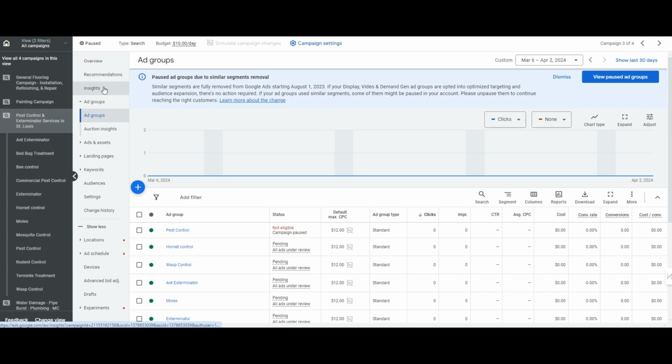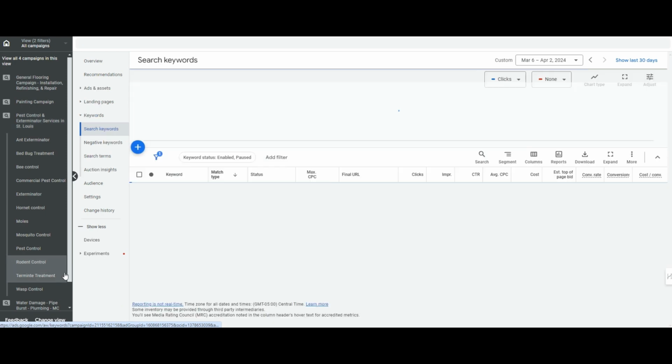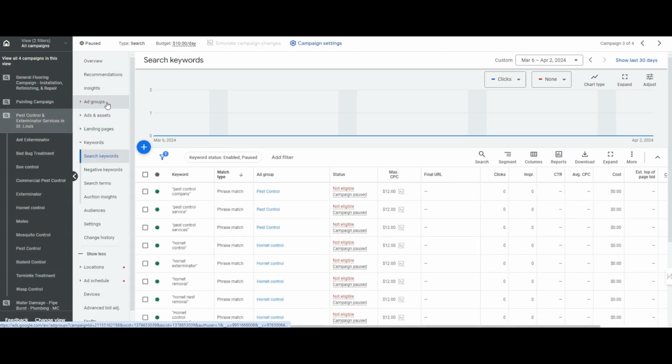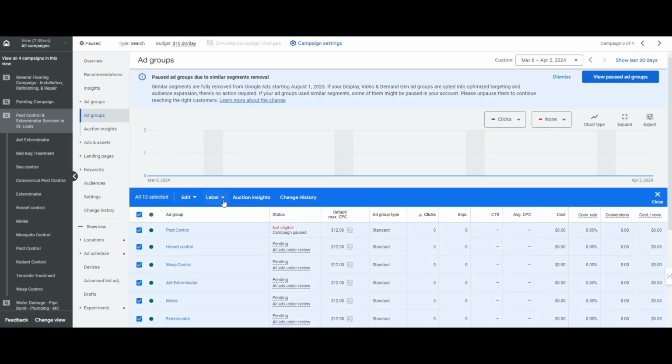All right, guys, so we have added 12 ad groups. I realized that there was a duplicate with the rodent control. We had a rodent control as well as a rodent ad group, so we just went ahead and removed the rodent ad group that was the duplicate. So we've got 12 ad groups here. We can see by clicking this, select 12.